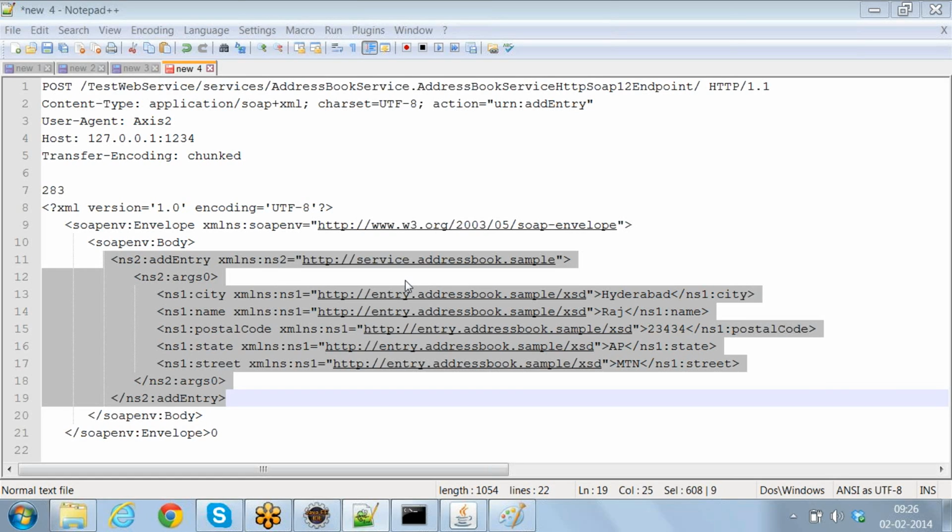Who generated this SOAP message here? Who translated that add entry object to XML data? No, it didn't generate the SOAP message. It is only intercepting the SOAP message and displaying it. Yes, the proxy created it.